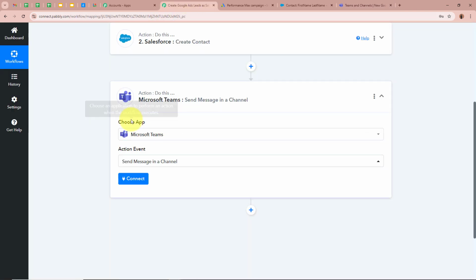That is why for the action application, I've selected Microsoft Teams, and for the action event, send message in a channel. Okay, after selecting both the action application and the event, I'm going to click on this connect button.